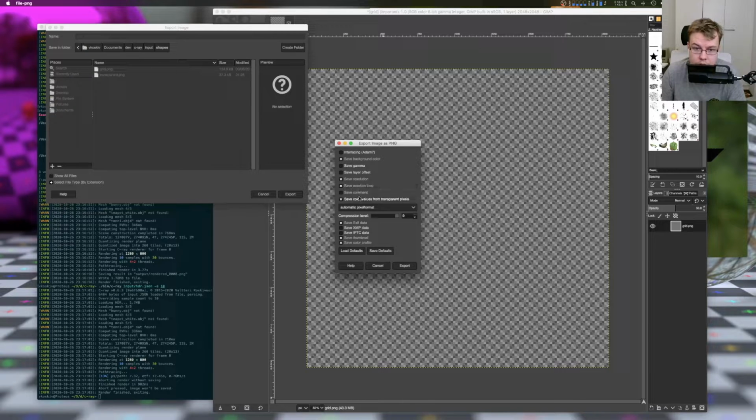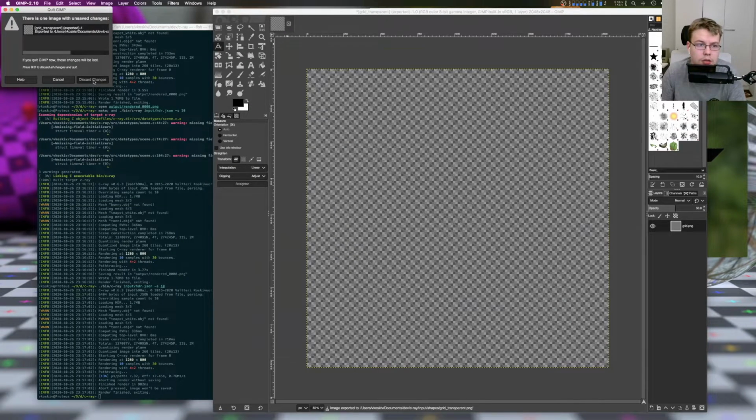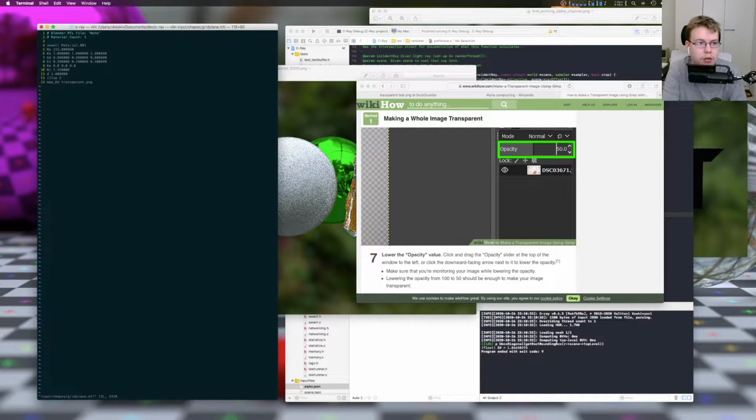Interlacing, background color, gamma. I think that's good. Export. No, yeah, Discord changes. Okay. Grid plane. It's gonna be. I think I need grid.